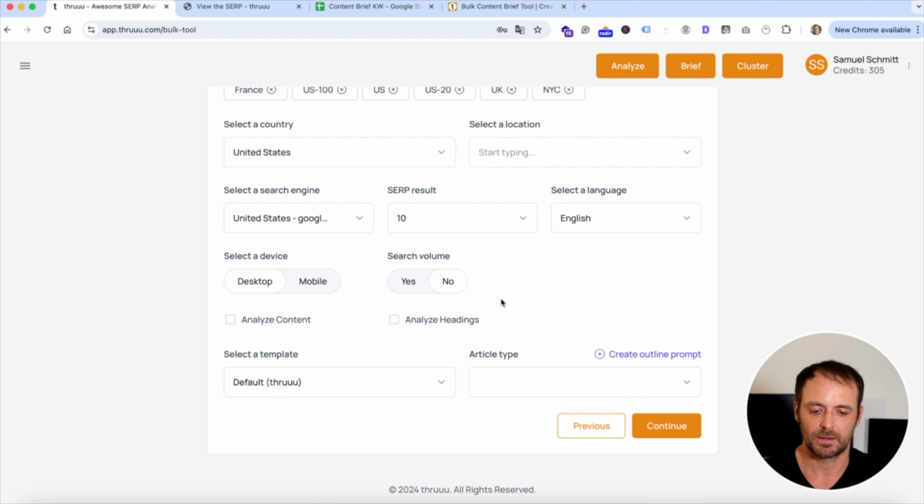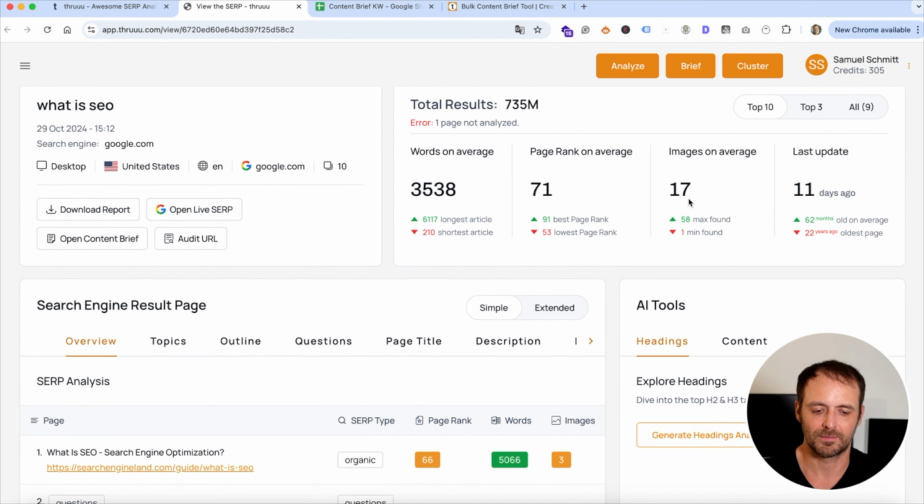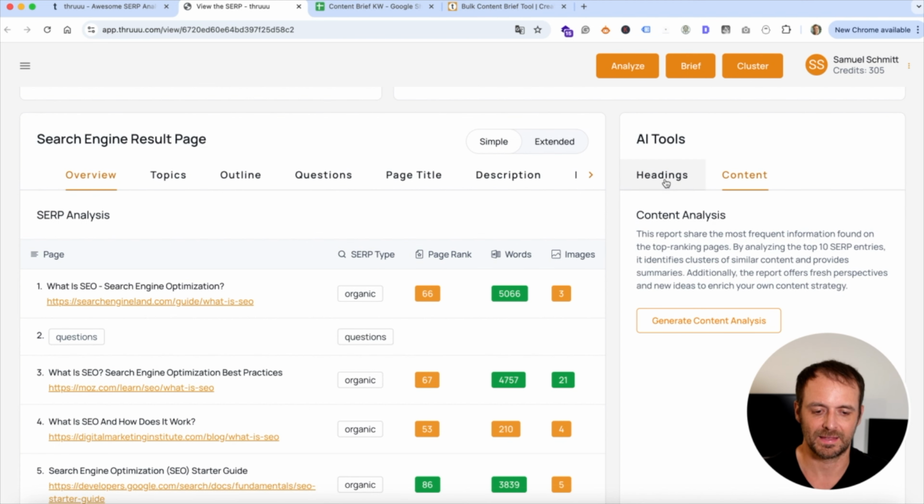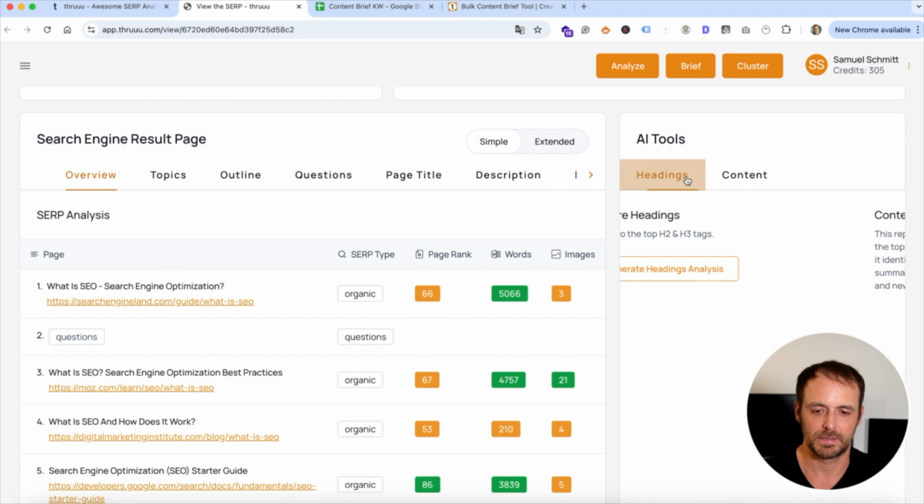And there is some option here that I need to explain a bit further. Analyze content and analyze headings. This belongs to the SERP analyzer, so if you click these two checkboxes, basically at the end of your SERP analysis, if you're familiar with thruuu, you know that in the SERP analysis there are two AI tools here, two reports that leverage AI to analyze the data. So if you check these two boxes, these two reports will be automatically done.